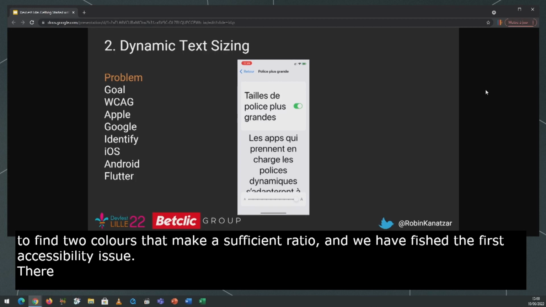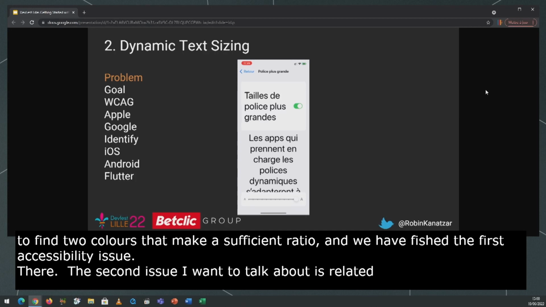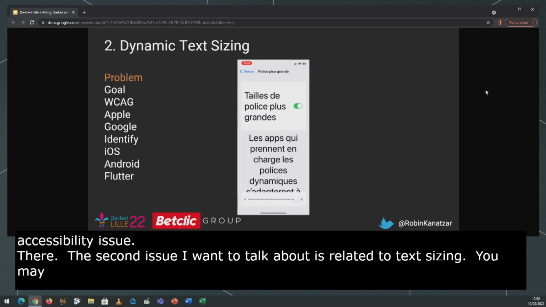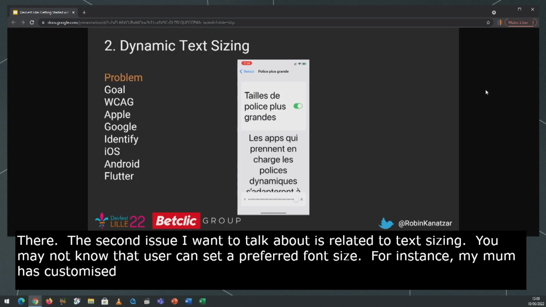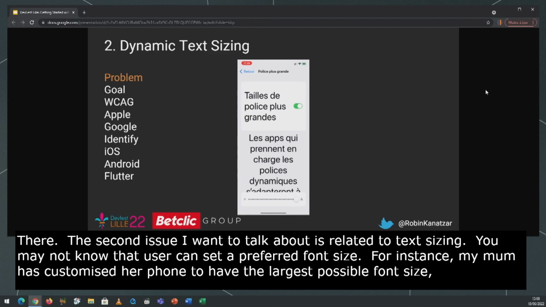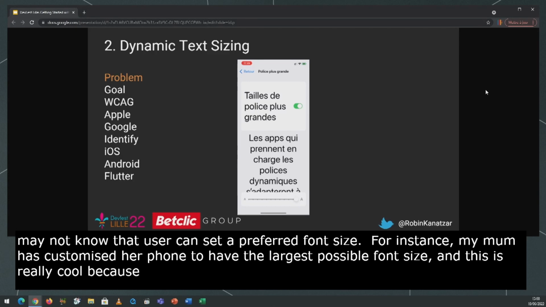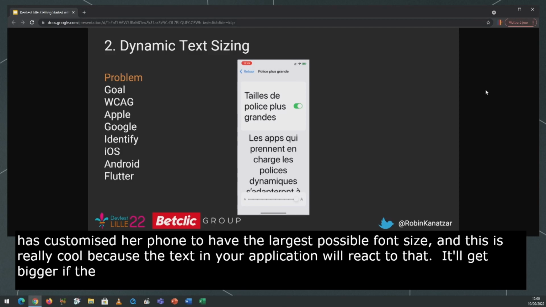The second issue I want to talk about is related to dynamic text sizing. You may not know that users can set a preferred font size in the system settings of their phone. For instance, my mom, she has customized her phone to have the largest possible font size. And this is really cool because the text in your application will react to that. It will get bigger if the user has set a larger font size in the system settings, or it should.